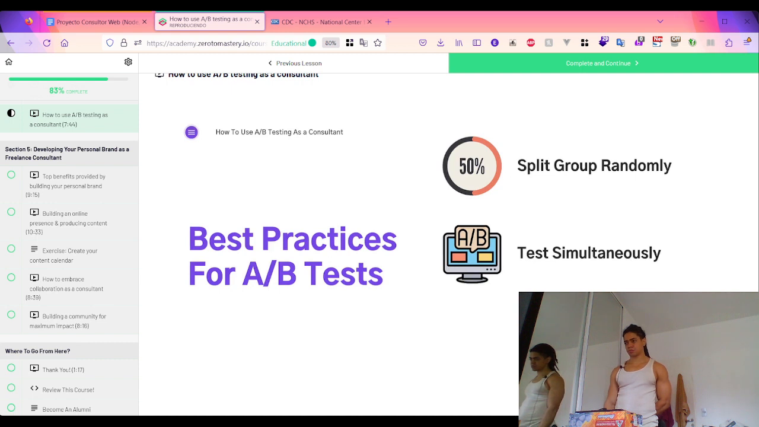So if you are running a campaign and you're trying to test 2 different landing pages as a consultant, what you can do is make sure that you're splitting that traffic up 50-50, and a lot of website servers have the ability to do that. There's also A/B testing tools that help you do that. In that way, once again, you get the most accurate data.